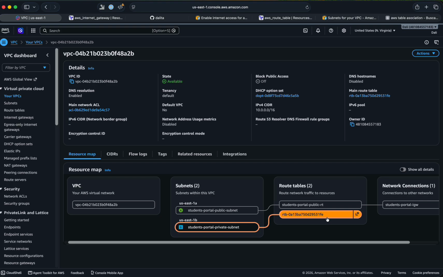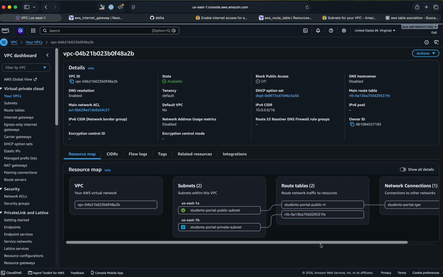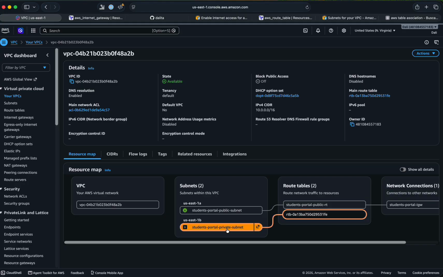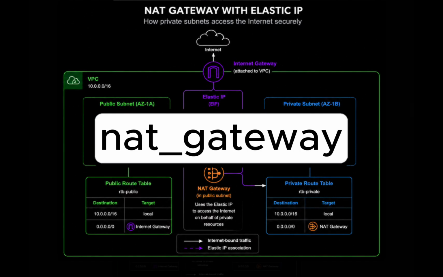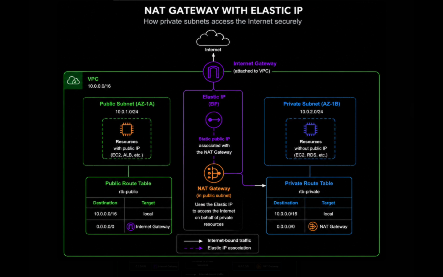So, what happens if an EC2 instance inside this private subnet needs to download software updates? Or what if our Kubernetes worker nodes need to pull container images from Amazon ECR? They still need outbound internet access, but we don't want to expose them with public IP addresses. AWS solves that problem with a NAT Gateway. Before we build the NAT Gateway, let's understand why it exists.